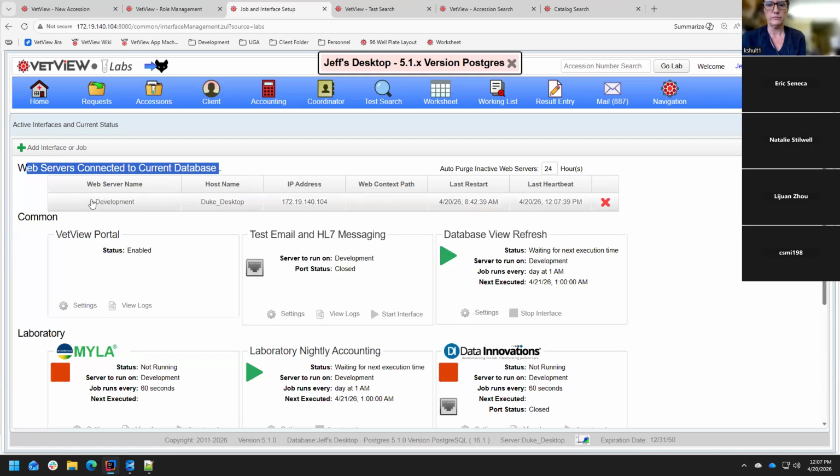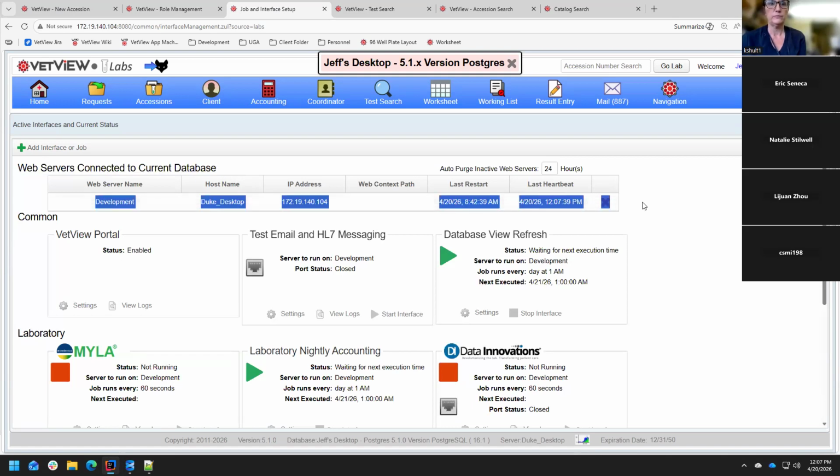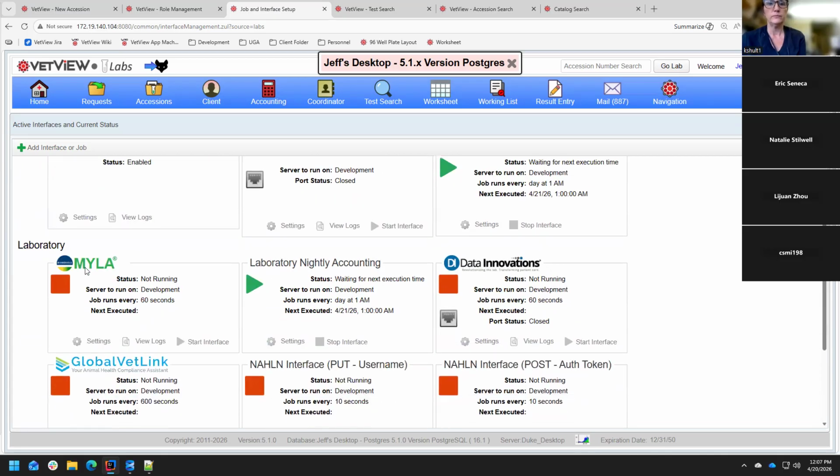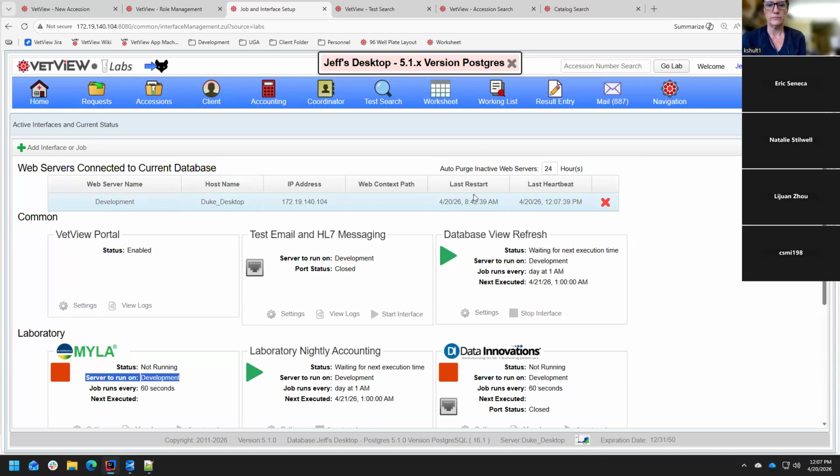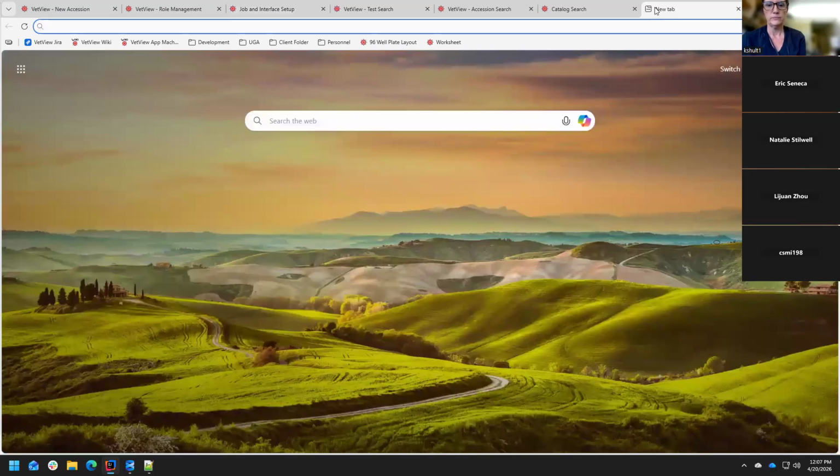So this is just a list of all the servers that have checked in in the last 24 hours, and we'll build a list out of it. Then on the actual job itself, you say what server it's running on. Again, let me jump over to a real system where it maybe makes a little more sense here.